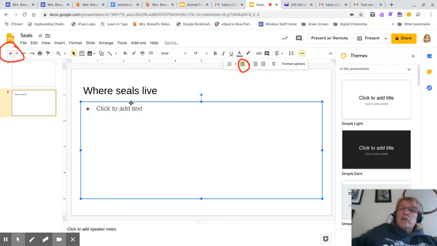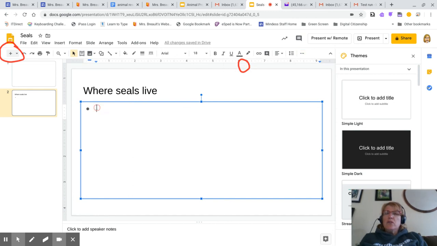Based on your research, you're going to put in bits and pieces of information on where your animal lives. Now I want you to keep in mind I have not done any research on this, so I'm kind of winging it at this point. I'm making stuff up too.